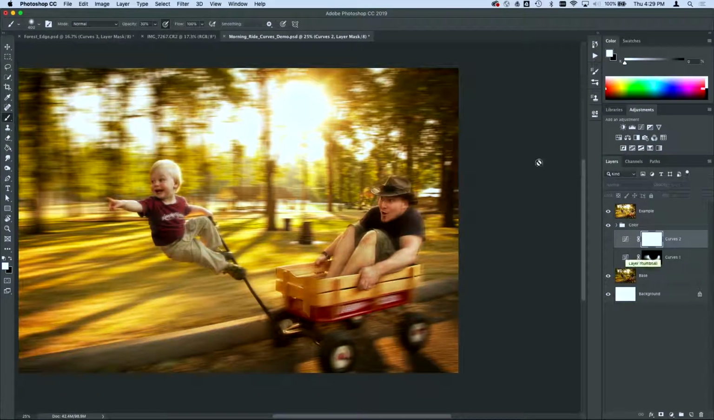And there's the final one. Looks like I added more of a vignette, darkened it down, just like we showed before. So controlling eye flow is really important. Curves is huge for doing so many very common things and also really technical things such as controlling color.